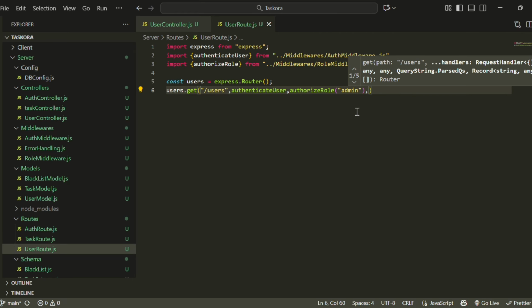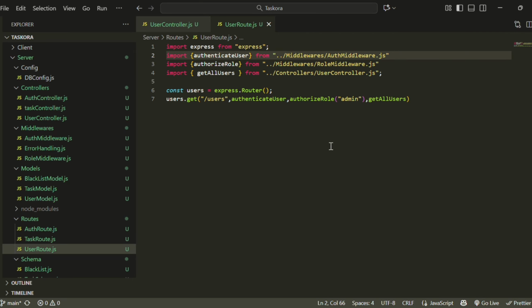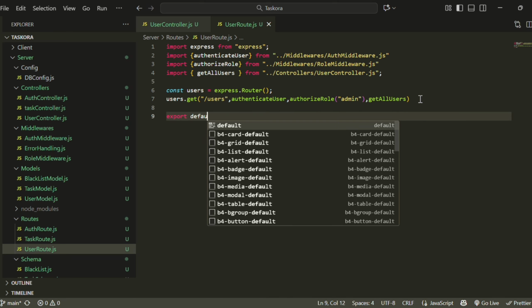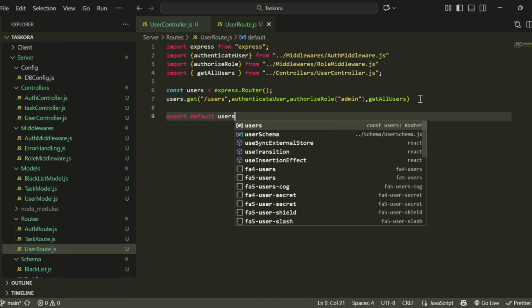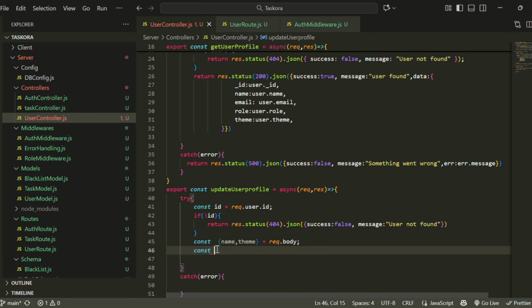Once the admin hits this endpoint, the backend fetches all the users from the database, removes the password field for safety, and returns the list. And that's it, a clean and secure admin-only feature.